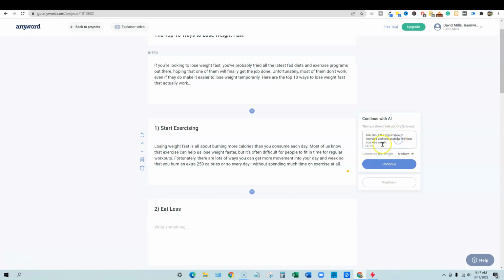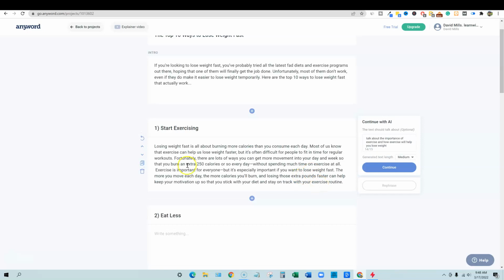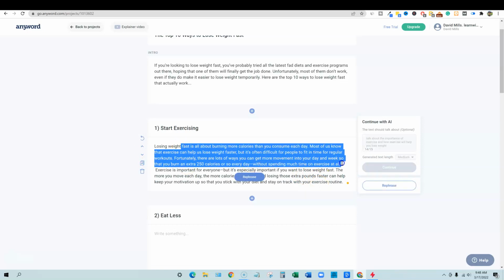Okay, so we got the 15 words there, and I'm going to say continue. Now, it might come up with just fresh new content. Yeah, but it did give us a better, oh no, losing weight is all about burning calories. So it kept all the first that we had on there. This is what I was hoping it would do, that it would also add to this, right? Which is really, really cool.